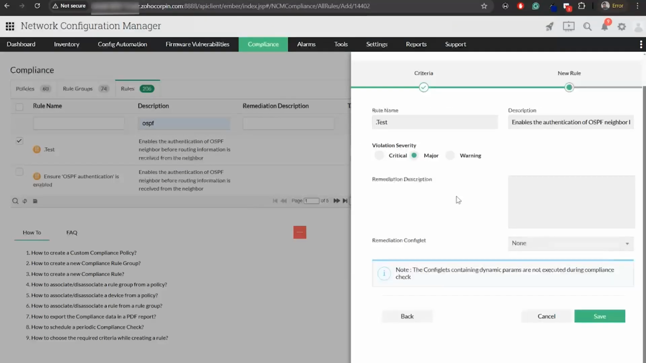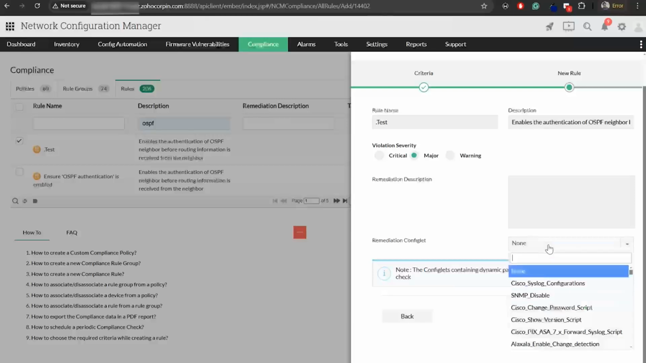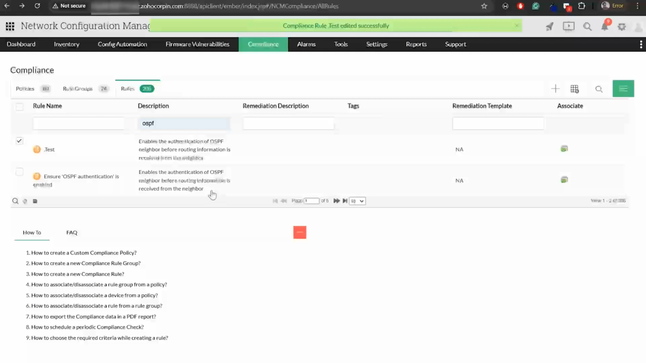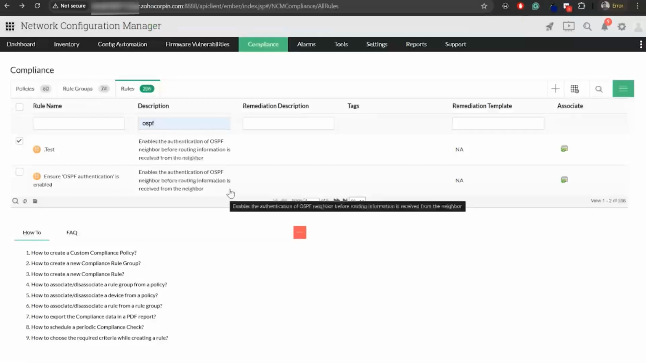So you can click on next. You can provide the rule name, the short description, and the violation severity. You can also select the remediation configlet that you've created for this rule. You can click on save, and then you can associate it with the rule groups as shown before. So that was an example of an advanced criteria rule.